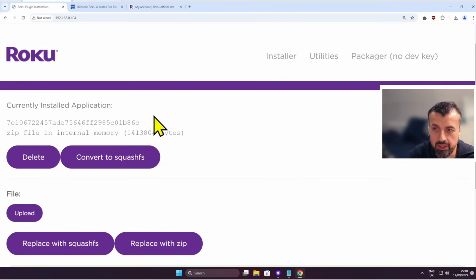And would you believe it, guys? It actually says it's now currently installed application. So just like that, we've now officially sideloaded our first application onto our Roku device.